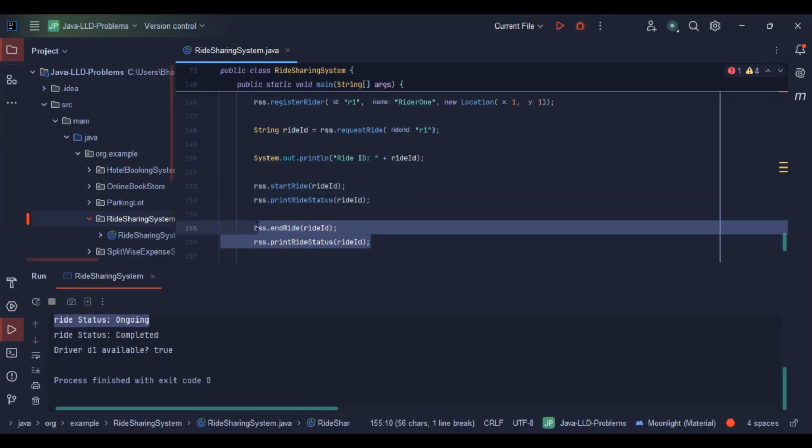End ride also we have given here, right? endRide of rideID, and we are printing the status here. So here the ride status completed also we are getting. This works absolutely correct.